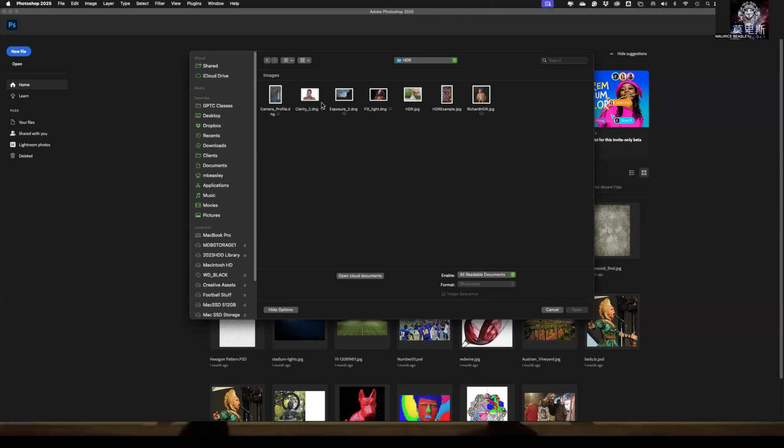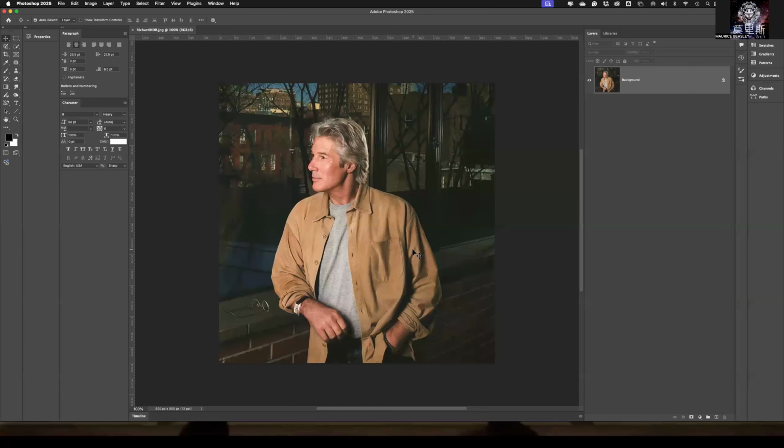So the problem you're going to run into is that when you try to apply it to a picture, I'm trying to find a non-DNG file. I'll use Richard here. This is just easier to open up without it being a DNG file. So if I want to apply it to this picture, the problem I'm going to run into is that the filter has to be applied directly to the background layer. The problem with that is that I never like to do that.